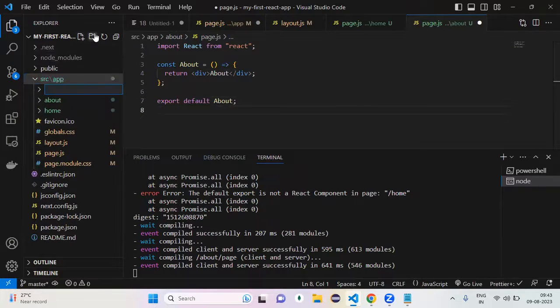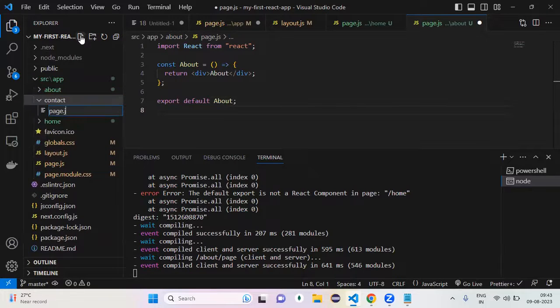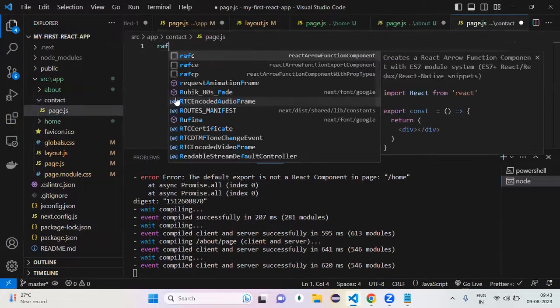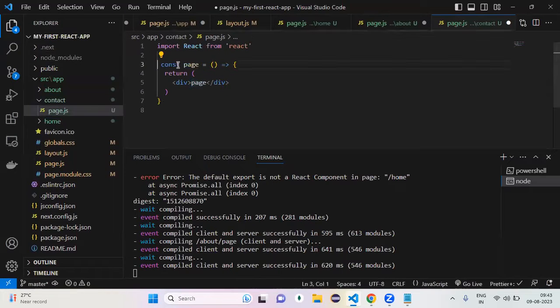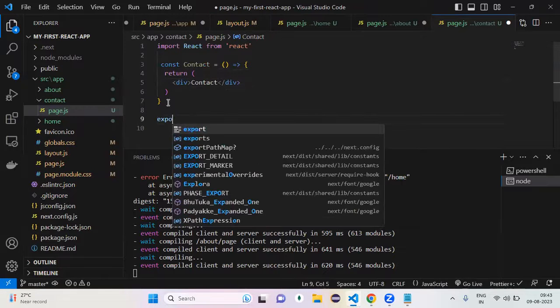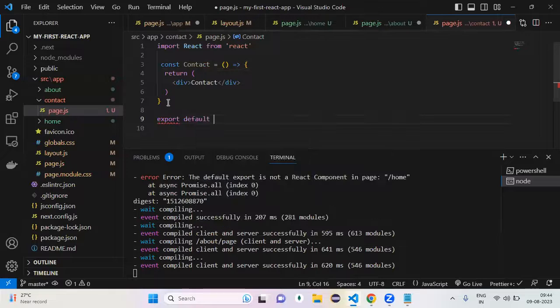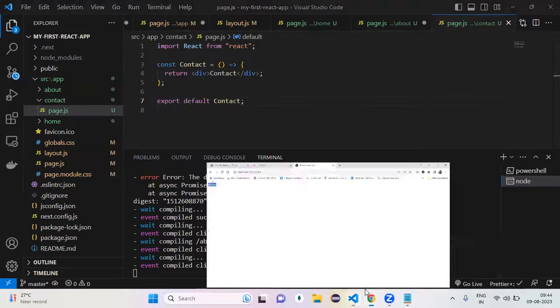What do you have to do? Create a contact folder. Which file? Page.js. For which component? Export default. Export default component, so can I say contact? Contact page. Can I do export default contact? Contact also should work. Yeah.